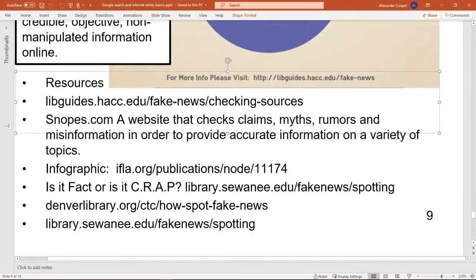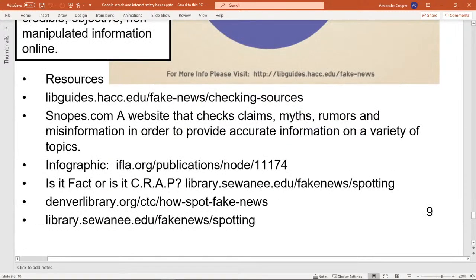We talked about Snopes.com. There's kind of a fact or crap website talking about finding fake news, and I've got other resources here as well.